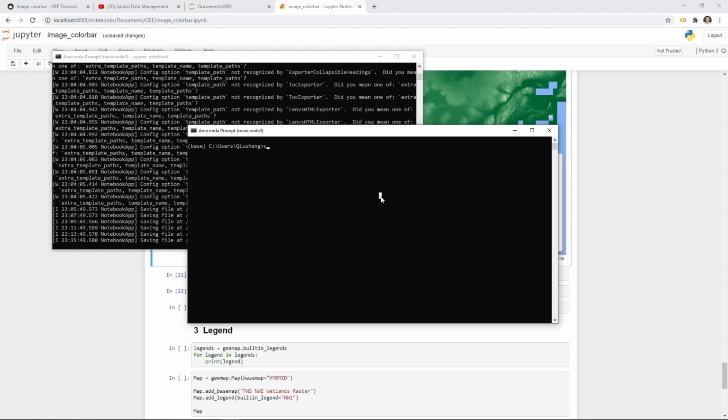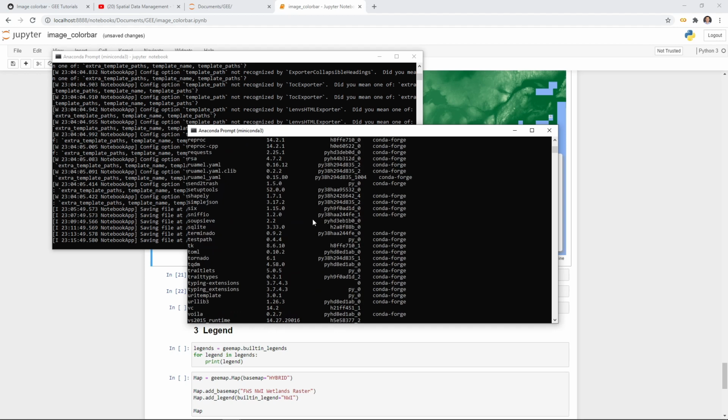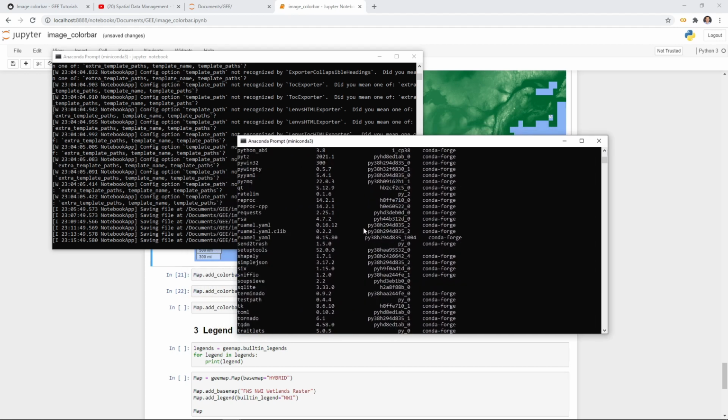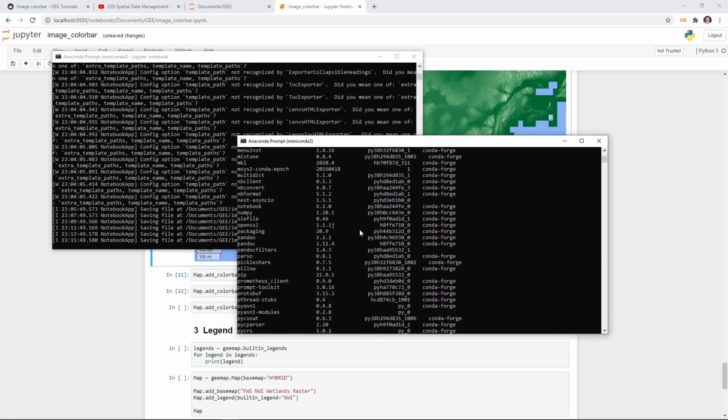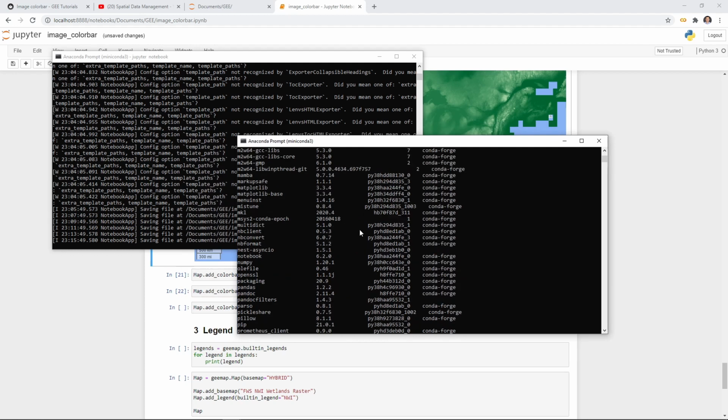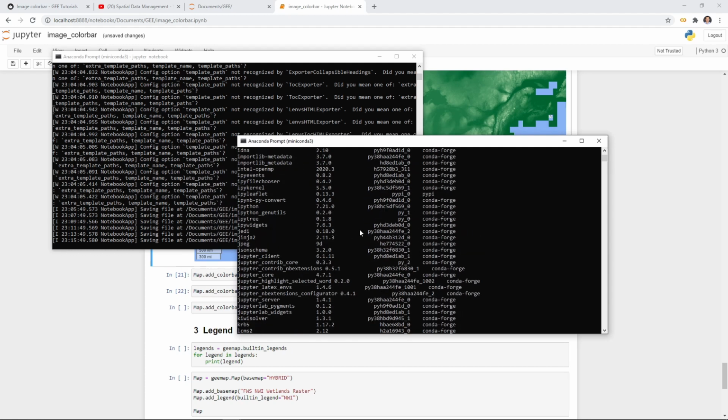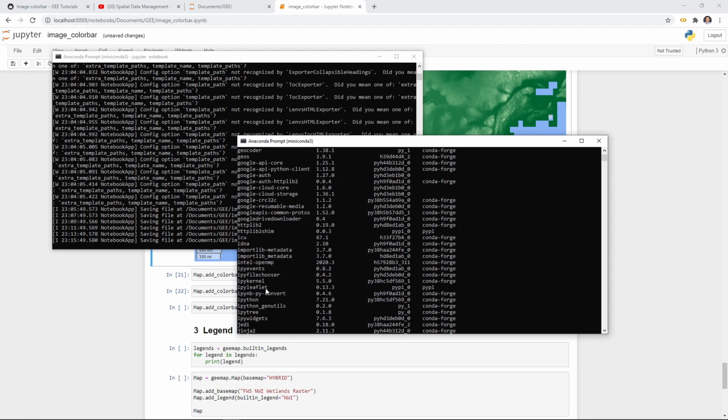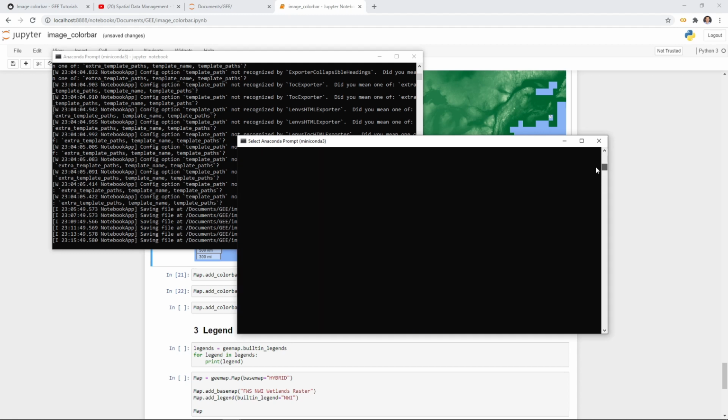Okay, conda activate gee and then conda list. I believe we need ipyleaflet 0.13.4 or something. Let me show you here. ipyleaflet. Okay, yeah. So 0.13. We need 0.13.4. So this one right now the version is a bit low. If we want, we can actually update the package. So let me show you in here.